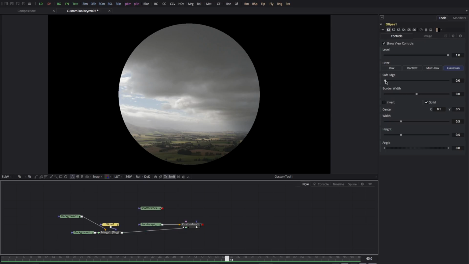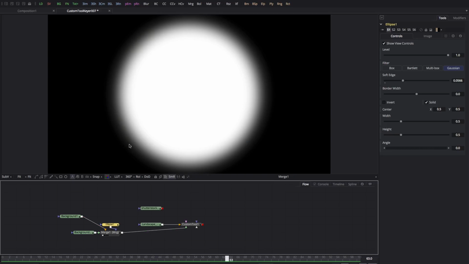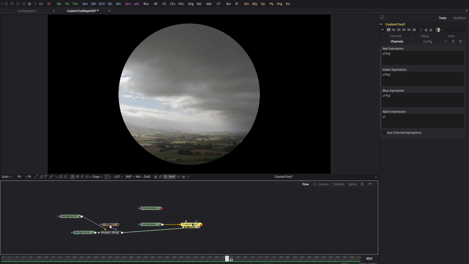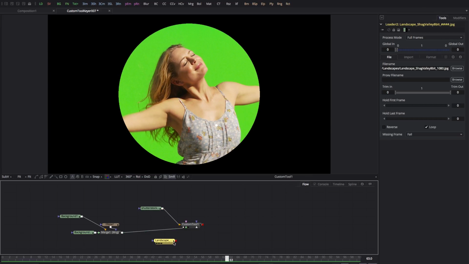So anything that's being multiplied by white is going to remain as it was. And you'll notice that obviously if we soft edge this, we'll have gray values, which will create a soft transition between those black and white values and give us a soft edge result to our foreground image. So I just want to do something now a little bit different, and that's to swap out the image. So I'm going to use this green screen image as my image one. And then I want to use my landscape shot as the image three input.